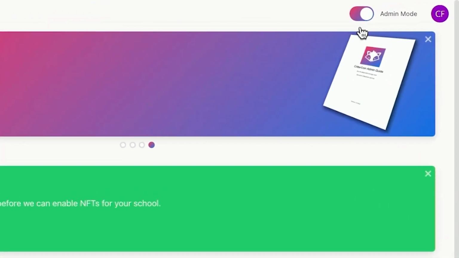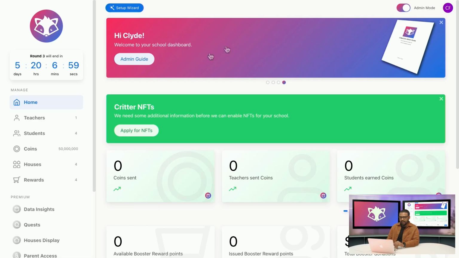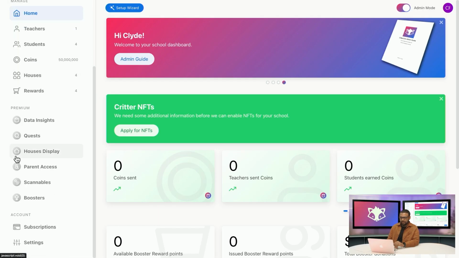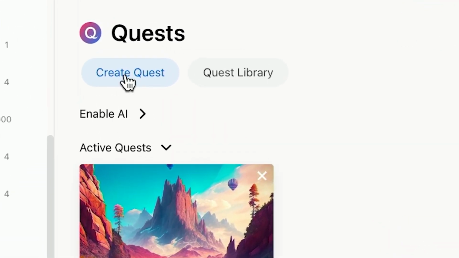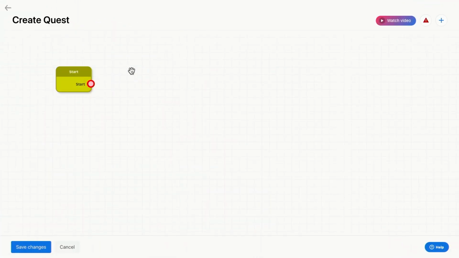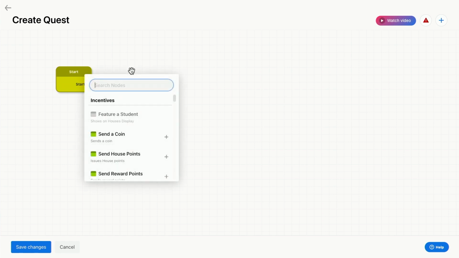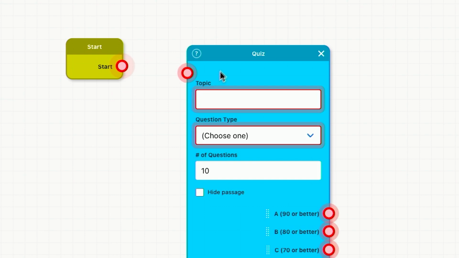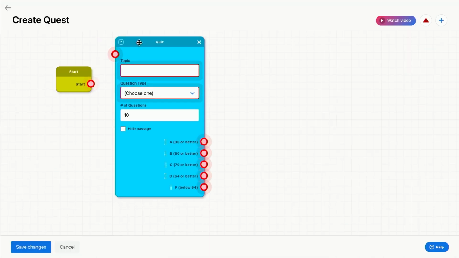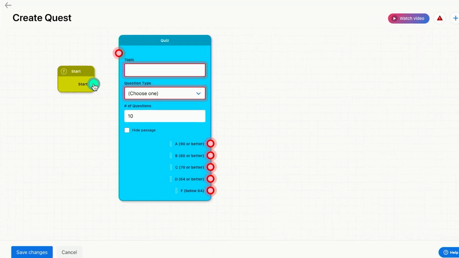As always, make sure that you're in admin mode. Find your way over to the quest section, and let's begin by creating a quest. Let's add a new node. Right-click in an open area and search for quiz, and then select that node. Let's go ahead and connect our start node to this new quiz node.